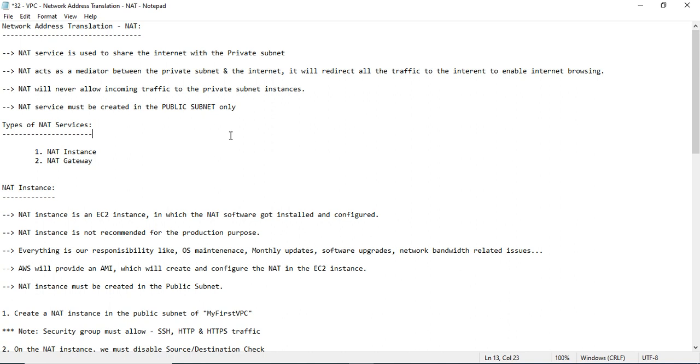Here the NAT gateway comes into force. The NAT gateway is created in the public subnet, and with the help of the NAT gateway, the instances created in the private subnet will be able to access the internet.